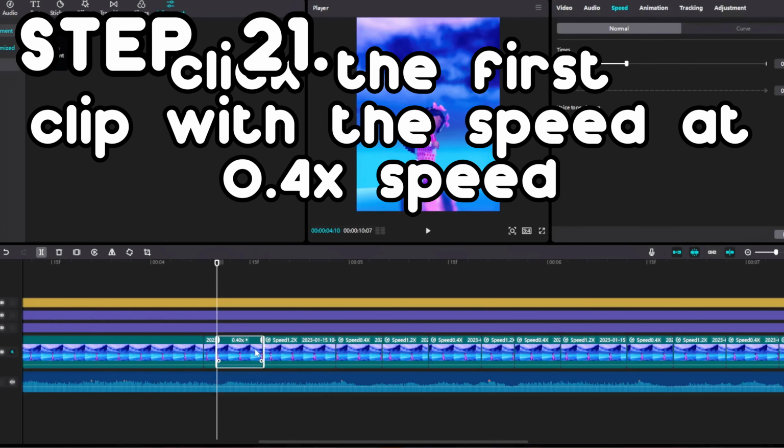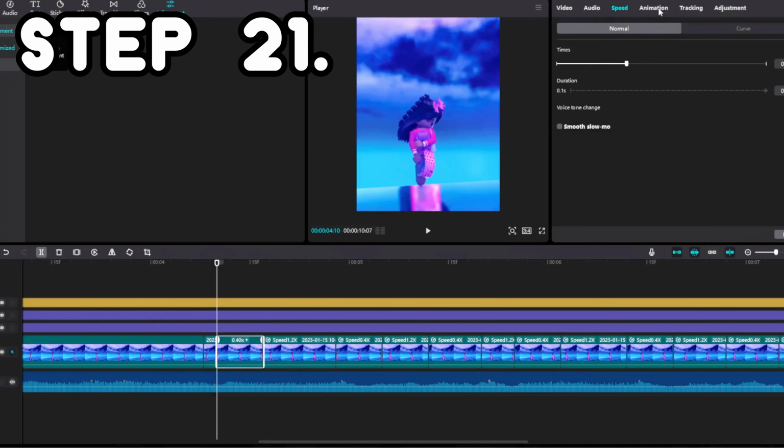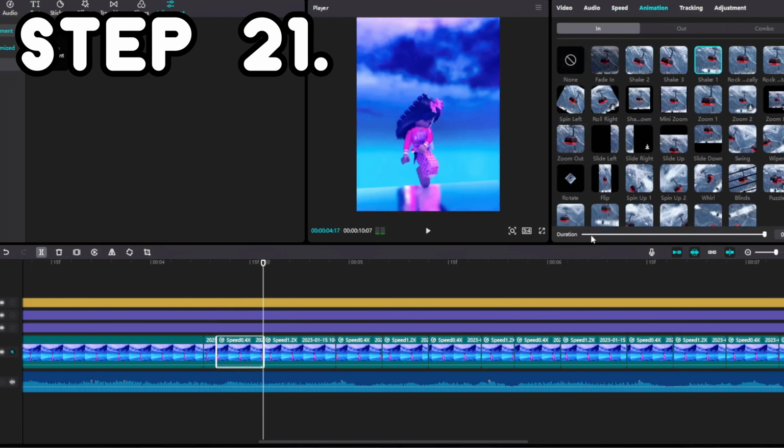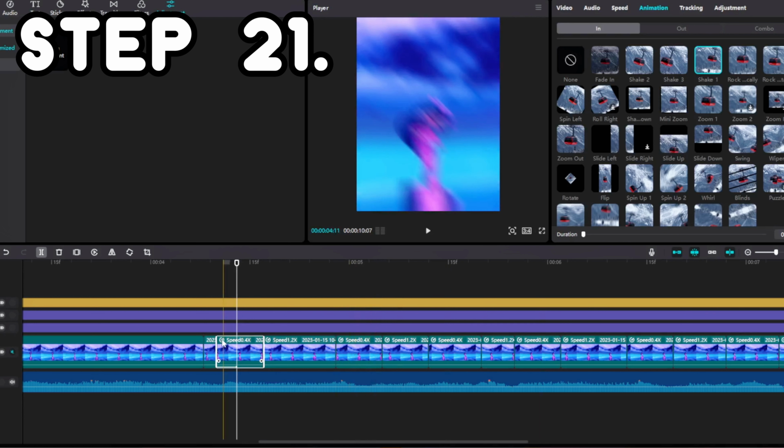After I've clicked this, I want to go up to here where it says animation, click in, click shake 1. And then you want to grab this and put it all the way to 1. Of course, you can choose different ones, different shakes. This is just the one I prefer to use. You want to do this at every beat drop.